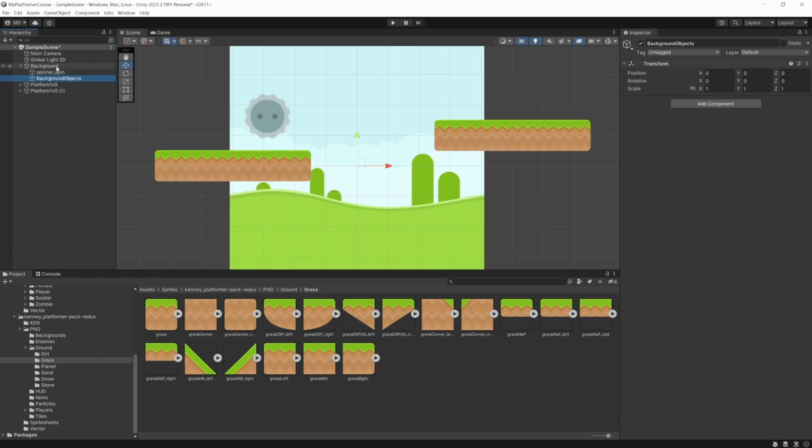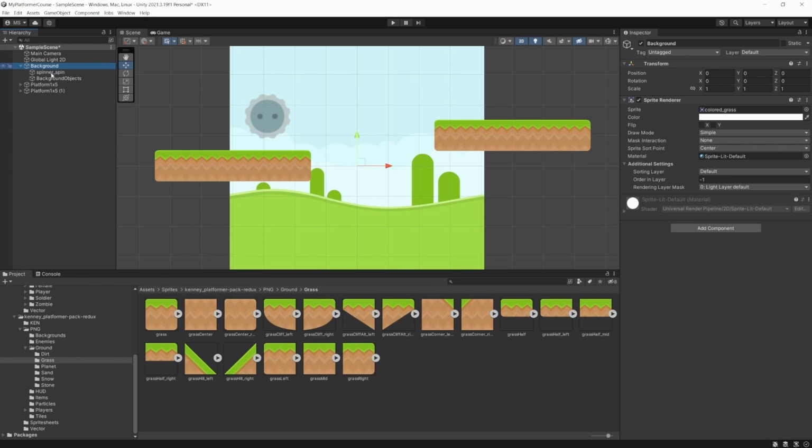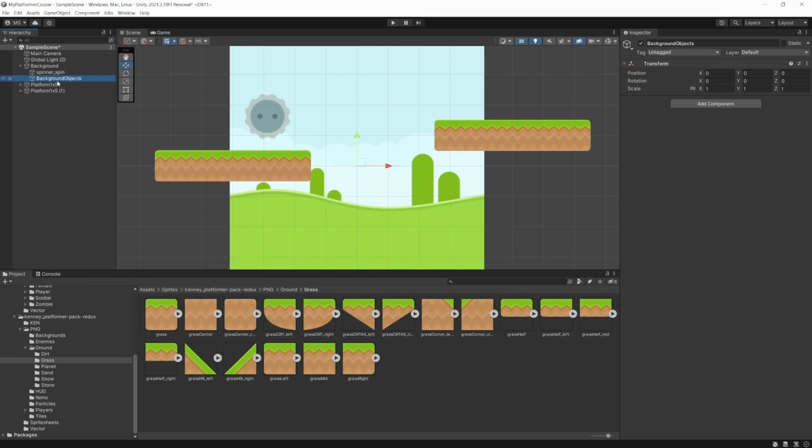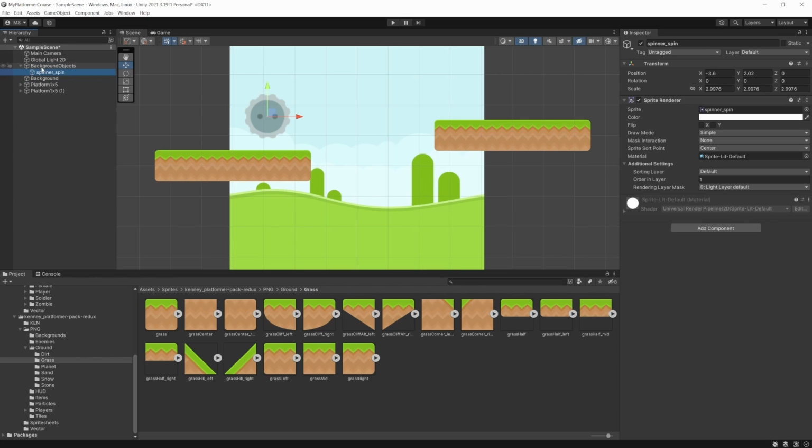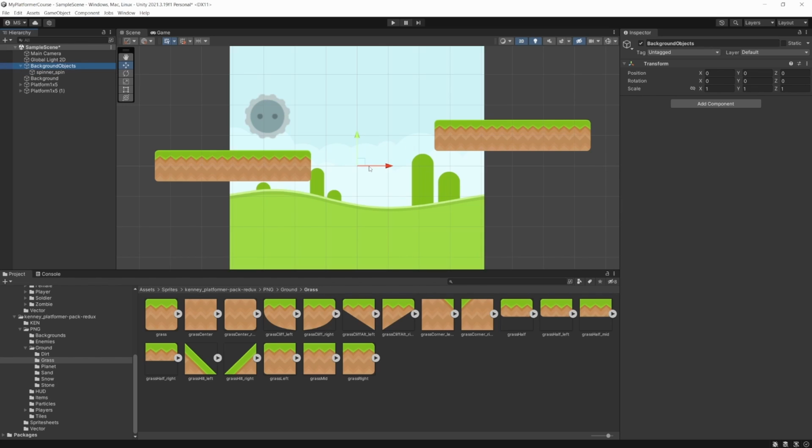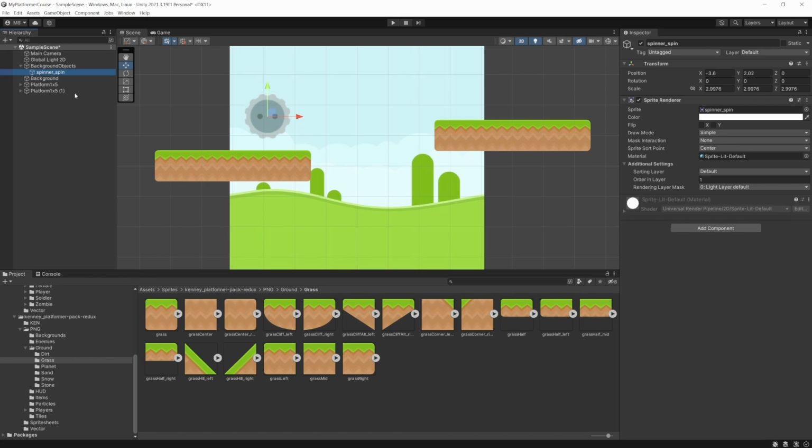So let's select our, oh, and I actually made a mistake here in the earlier one. So background is our actual background. I don't want the objects under that. I want background objects to be our top object. So let's take these out. Let's reorganize this. So remember, background objects is our empty one that has no sprite on it. Spinner is our little fake sun, and then background is our actual background. And you know what? To be more clear, let's even change this. I'm going to say background image.